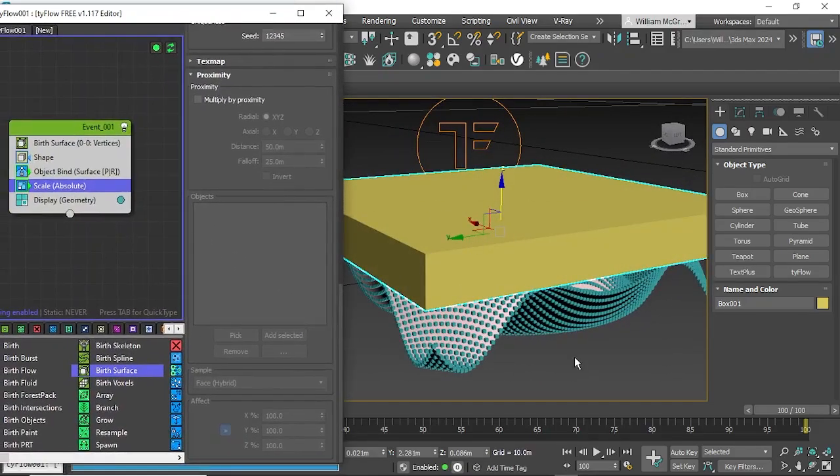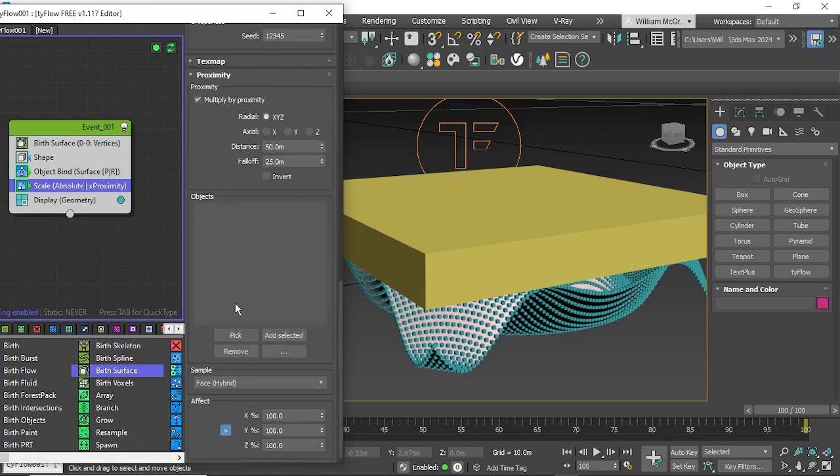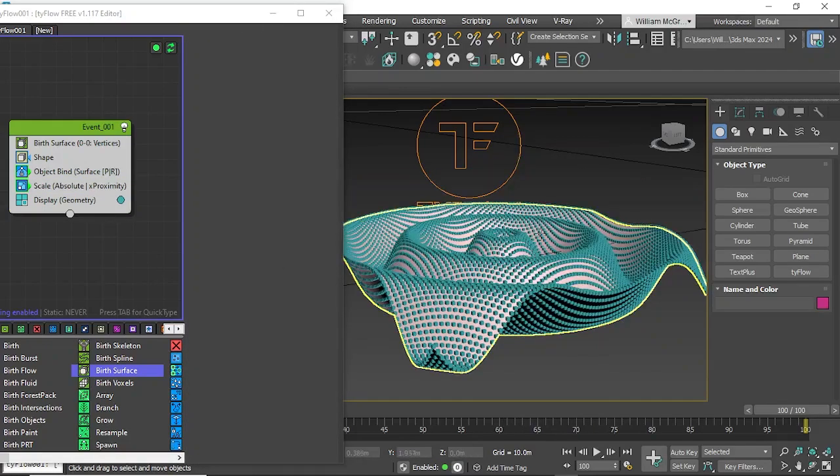And if we go back to our Tyflow, we can do multiply by proximity, pick our object, which will be our box that we just created. And now that that's been added in, we can change the distance and the fall off. So we'll do 0.2, and we'll also change the fall off to 0.15. And what this will do is it will start to mean that when it ripples through, the cubes will actually change size based on its proximity to the box. So we can hide that box now.